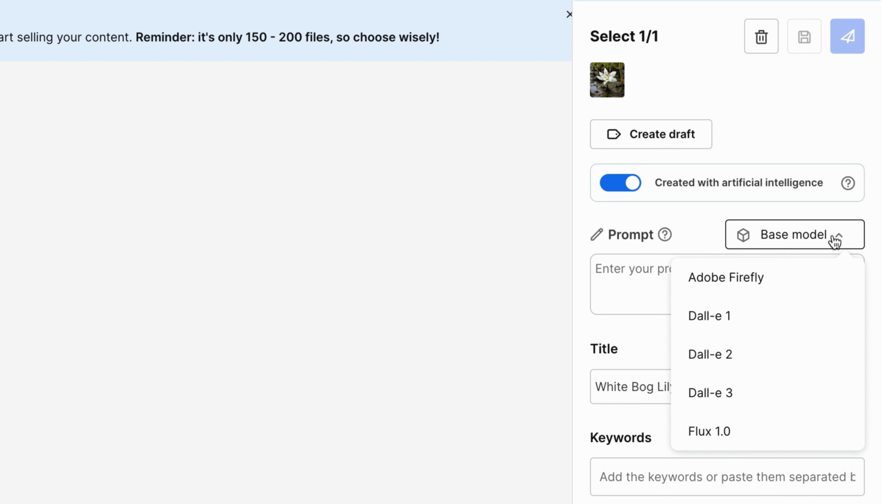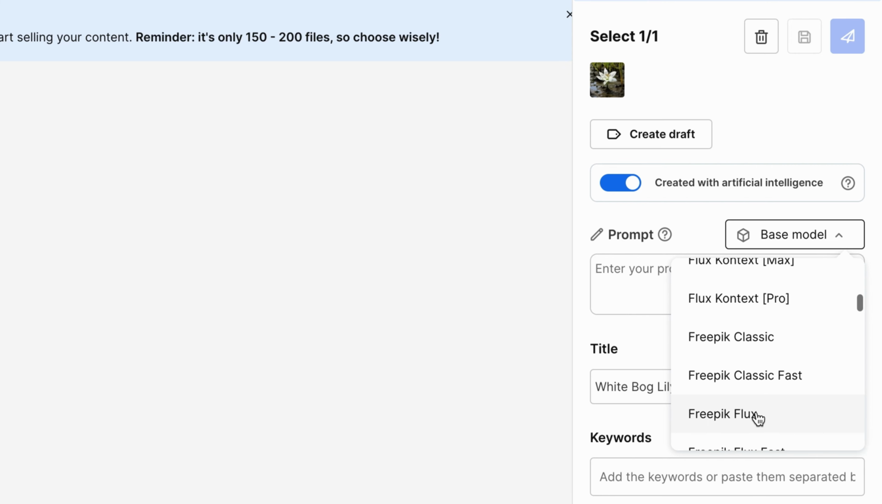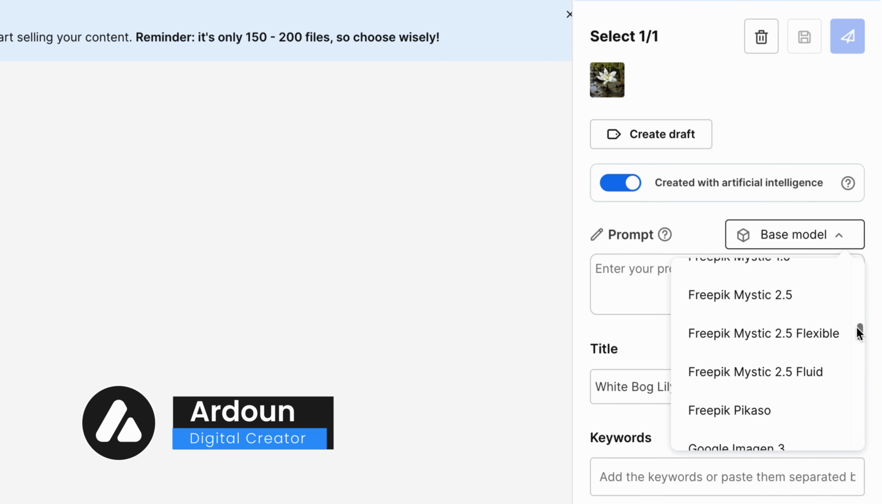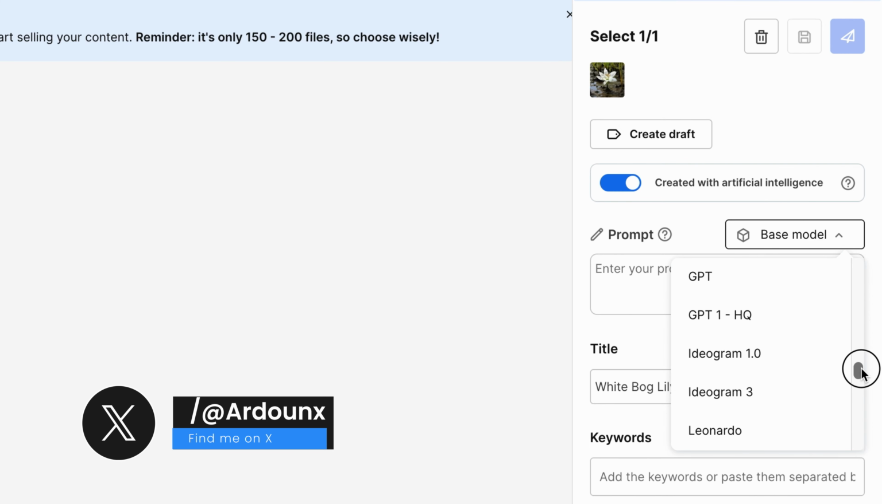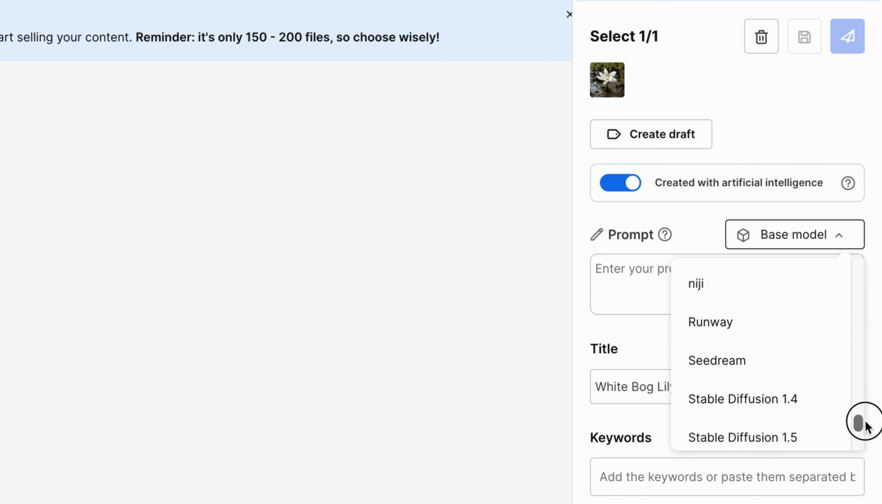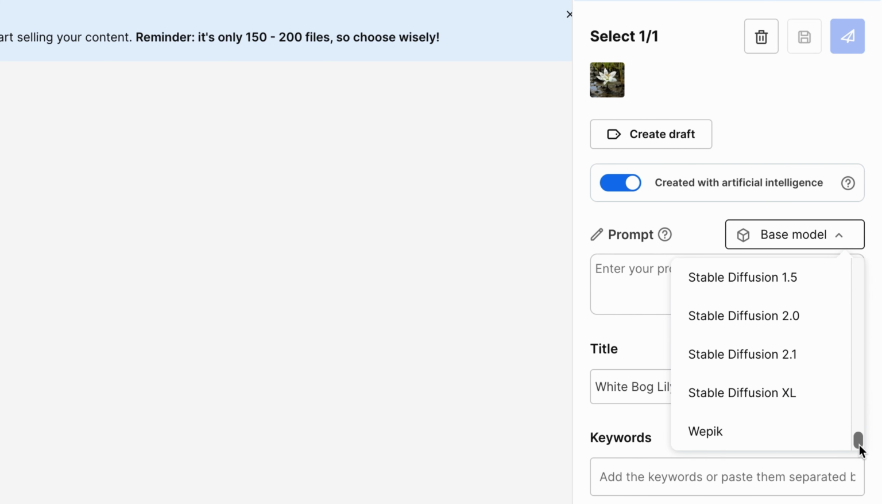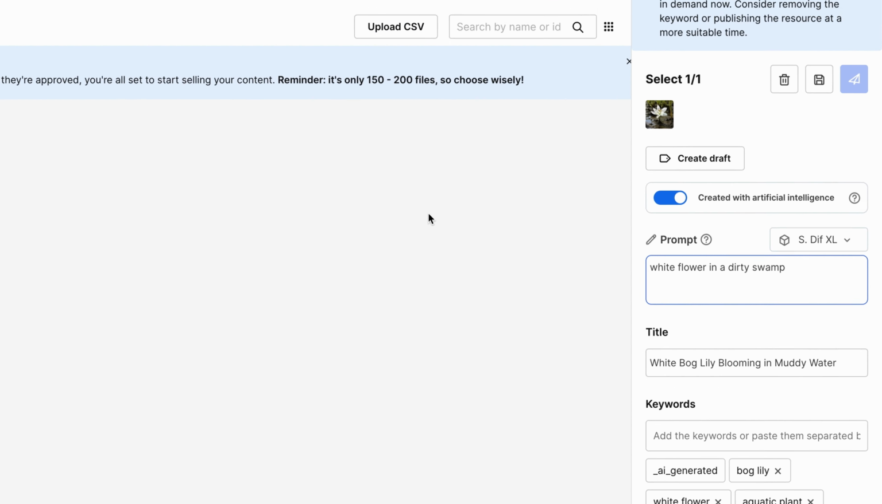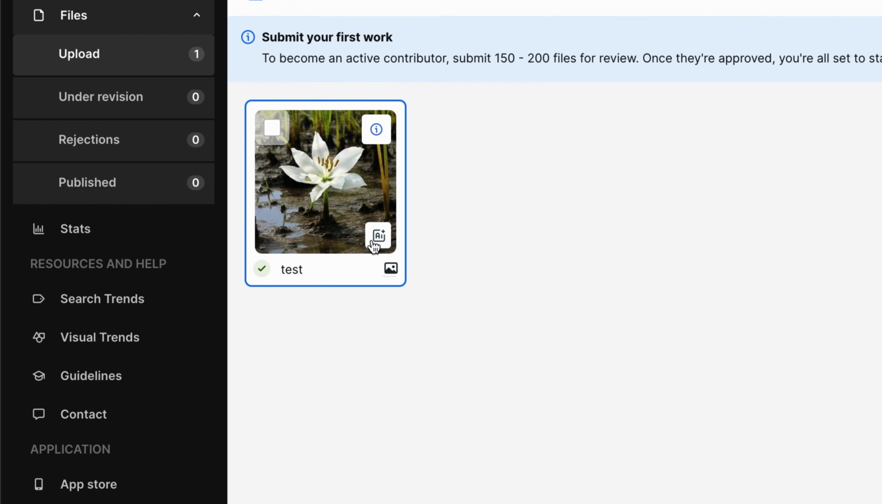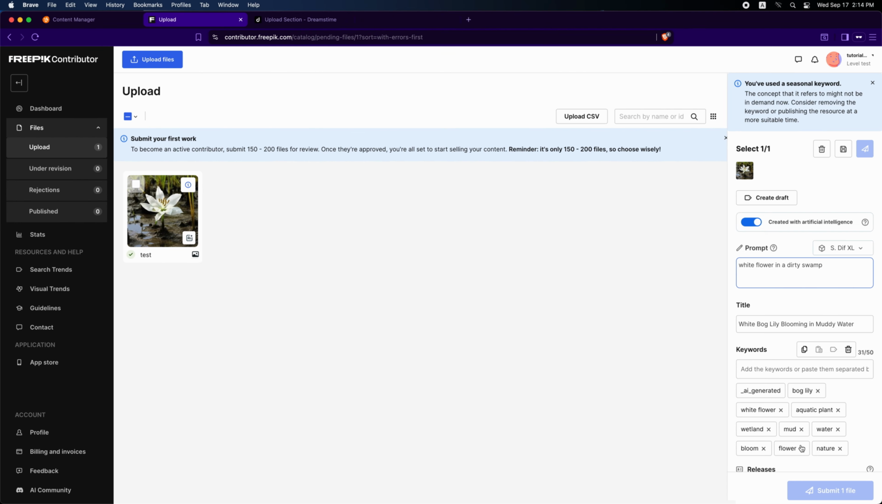Click it. From the drop-down, pick the tool that generated the image, such as Adobe Firefly, DALL-E, Flux, and Freepik models. Scroll down or use the slider to explore additional models such as Google Models, GPT, Ideogram, Midjourney, Niji, Runway, Seedream, Stable Diffusion, various versions. Select the model. Enter the exact prompt you used to create the image in the provided field. Enabling this option will display an AI icon on your image preview. Fill in the remaining metadata and click Submit button.